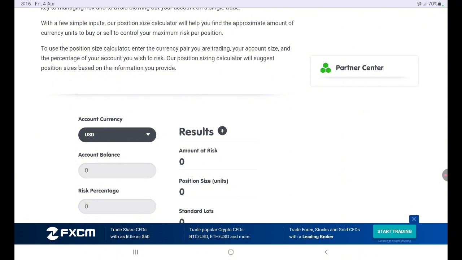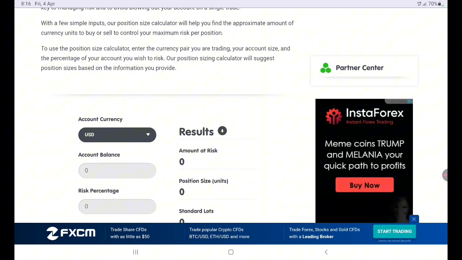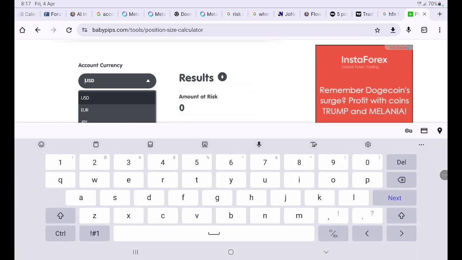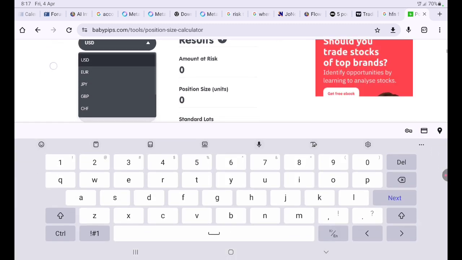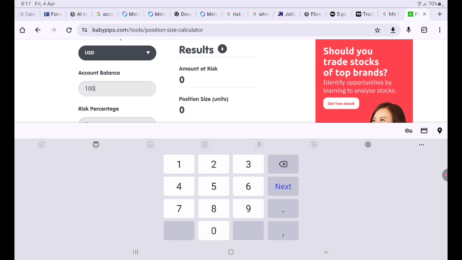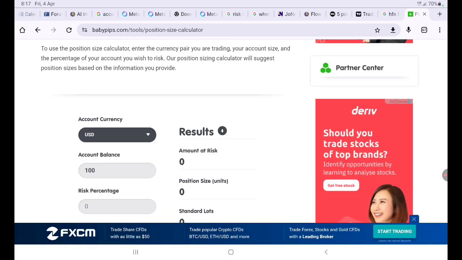Here you'd now be able to input the currency you are trading on. So when you click on account currency, you'll be able to choose the currency in which your account is. In this case, I'll choose dollar. Then account balance, let's say you have an account balance of $100. You input it here. But if you have an account balance of $200, $500, $1,000, $20,000, $50,000, $100,000, you can also input it here.